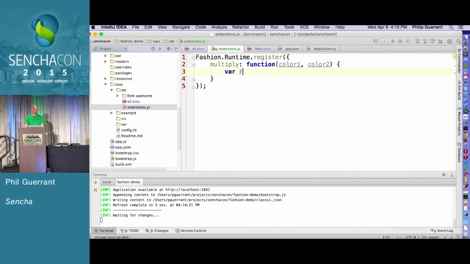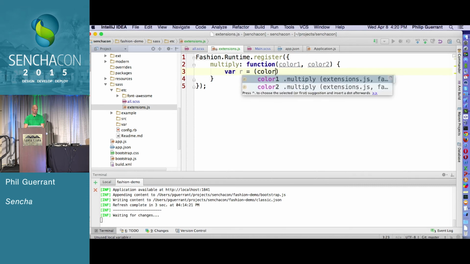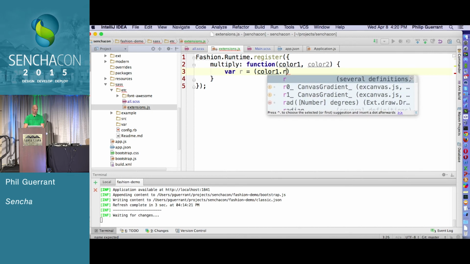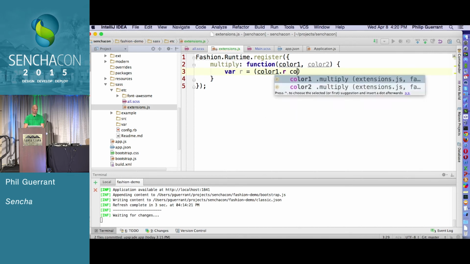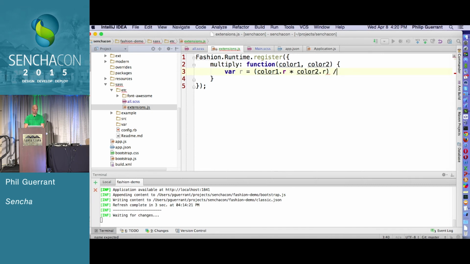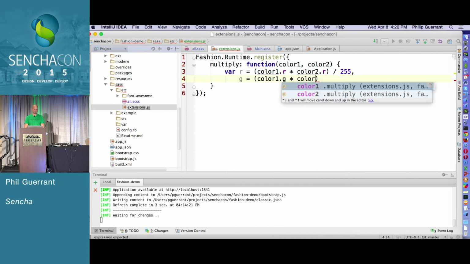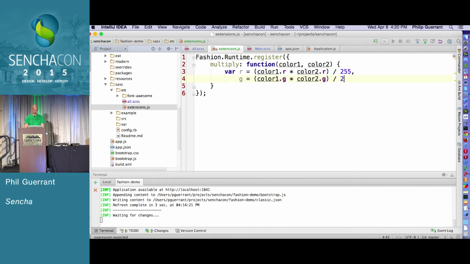So let's say var r equals color1. Now color1 is a Sass color type, and I'll get more into Sass types in a second. But for now, let's just say it has an r property, which is the red channel. And we're going to multiply times color2.r, divide by 255. Do the same thing for green. And finally, the same for blue.